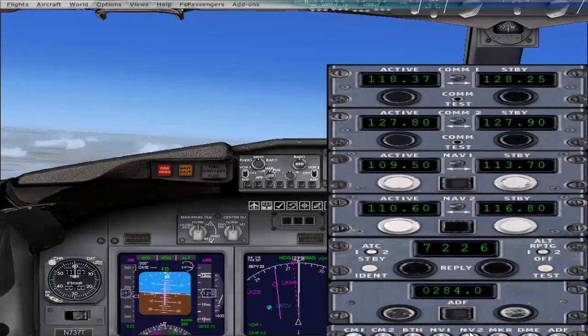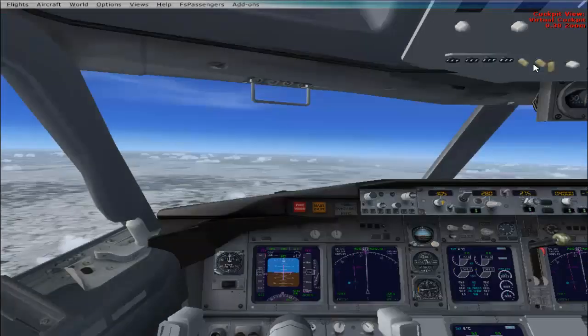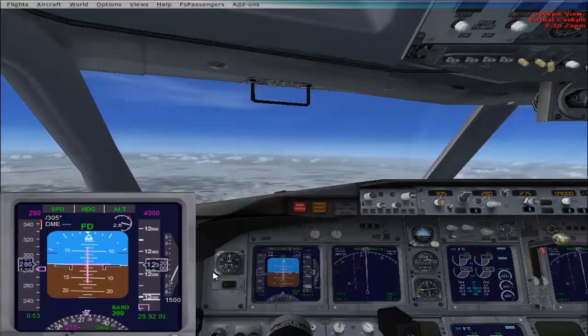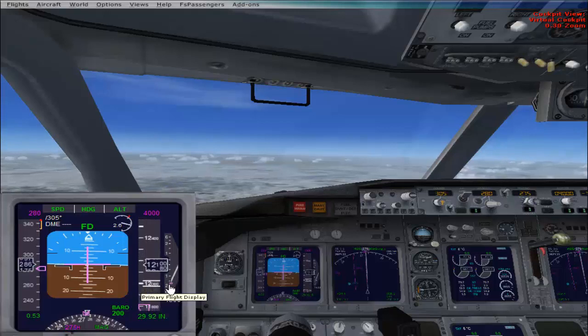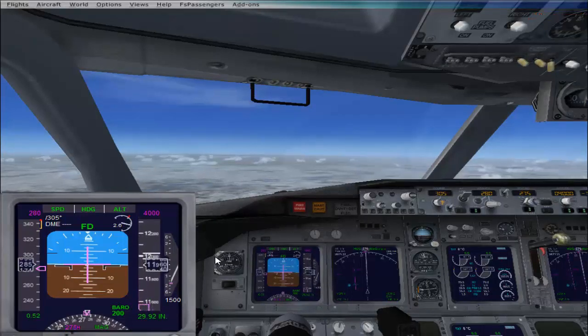Normally we will switch on the nav1, the MKR and the DME buttons here, but for now I'm leaving it off because it will be difficult for my commentary. Now let's keep an eye on the altitude. When we are below 10,000 feet, we will have to switch on our landing lights, and also reduce our speed back to 250 knots.